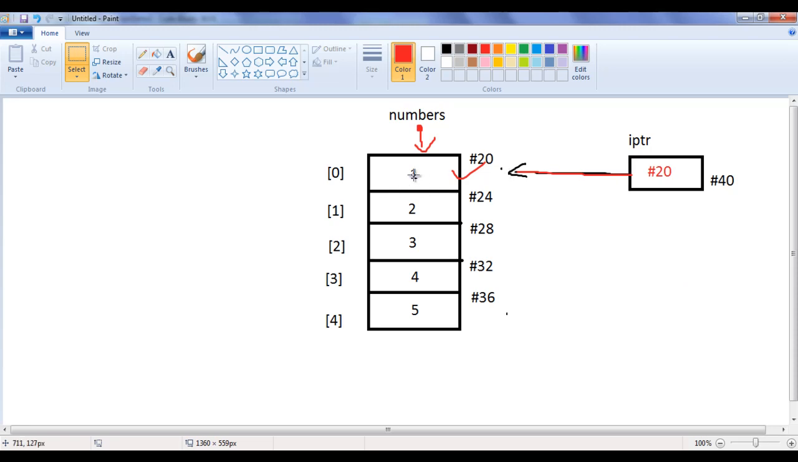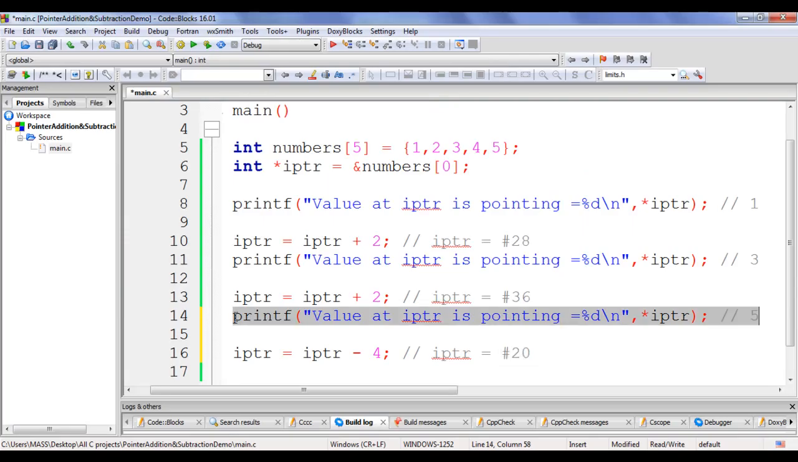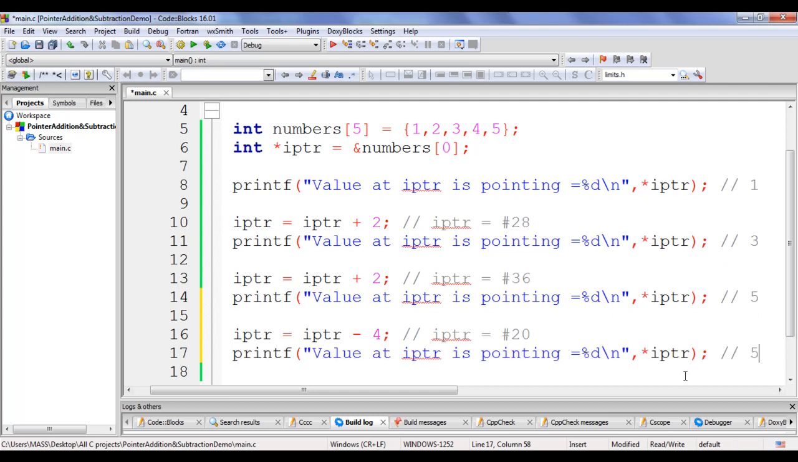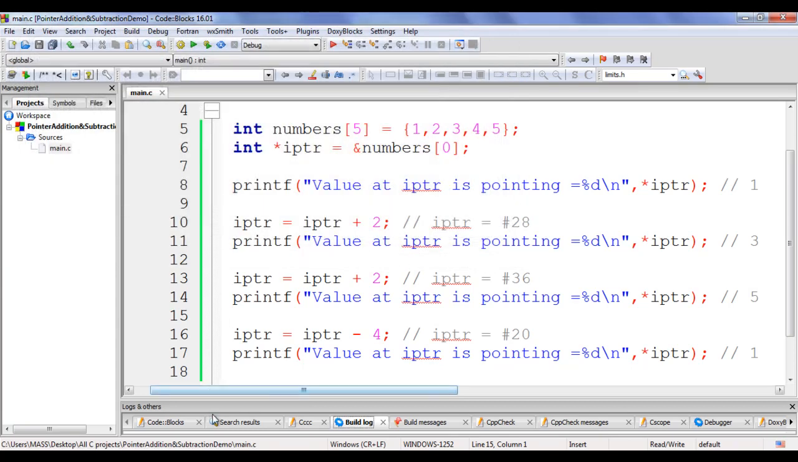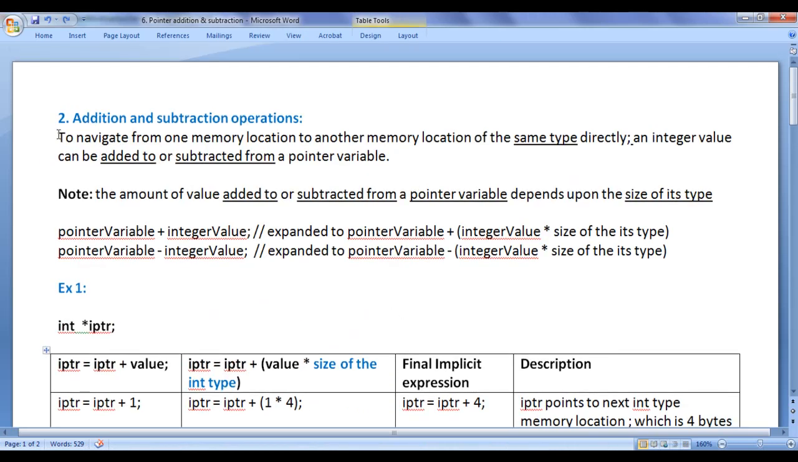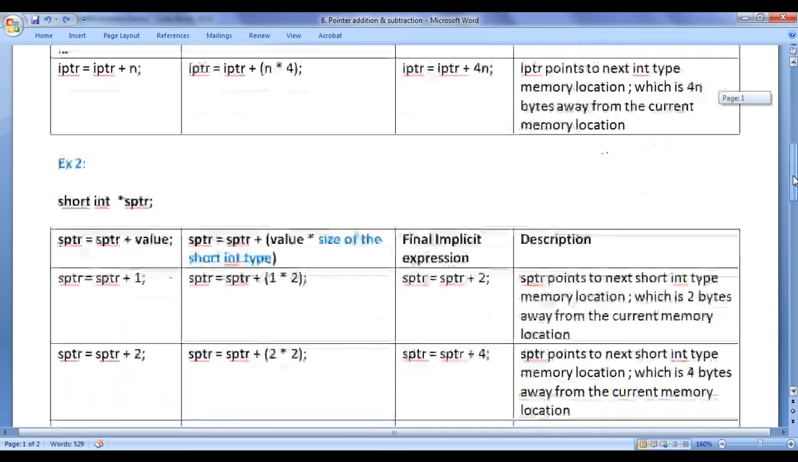We can display the value IPTR is pointing to using this printf statement. I copy this line of code and paste it down. Definitely we will get 1. If I say build and run, it displays the value IPTR is pointing to is equal to 1. I hope you have clearly understood how to navigate from one memory location to another of the same type directly by adding or subtracting an integer value from the pointer variable. As I told, the amount added to or subtracted from a pointer variable depends upon the size of the pointer variable type. Let's see some more examples.